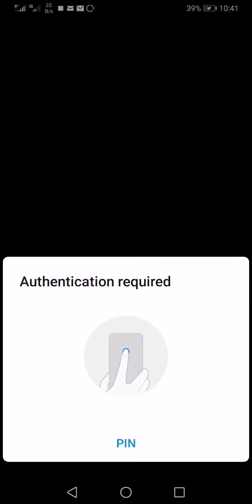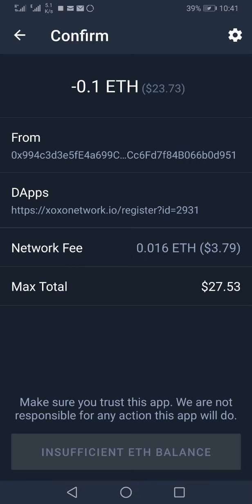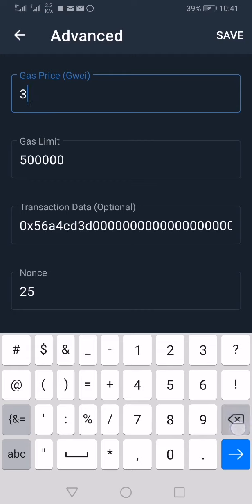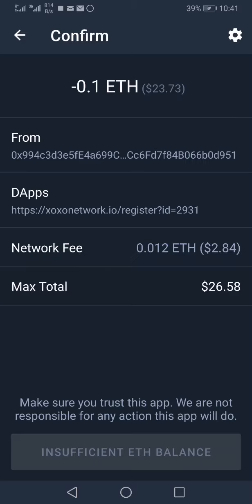So you come back here and you click this gear at the top right corner, this settings gear, then you put 24 Gwei here, 24, and then you click save. This step is very, very important. After clicking save, then you can click approve.